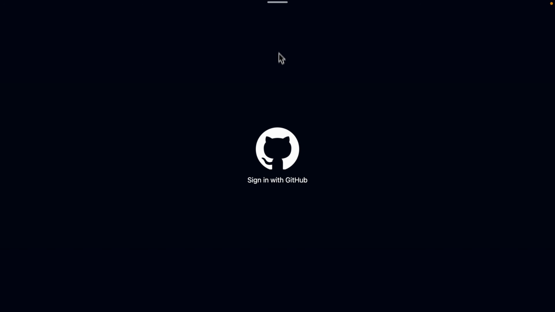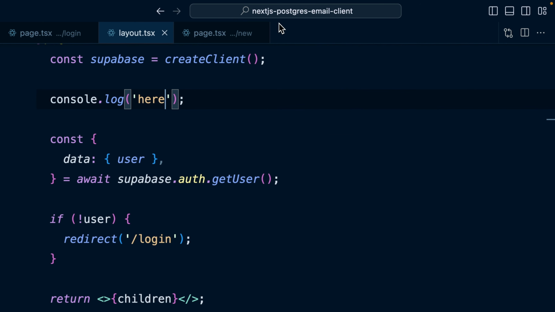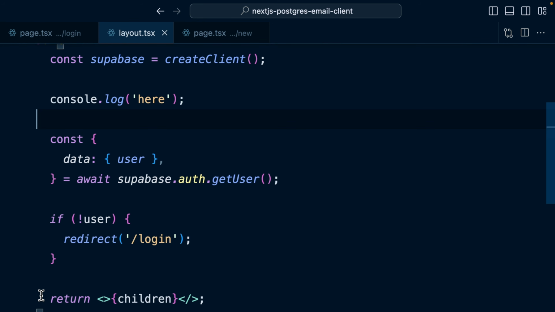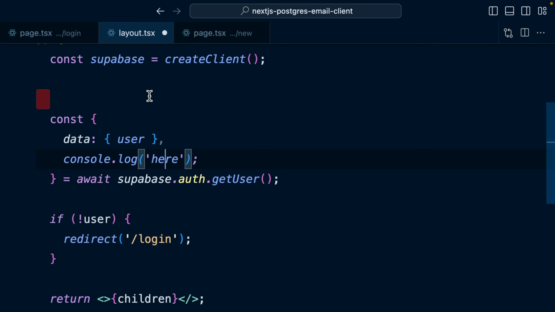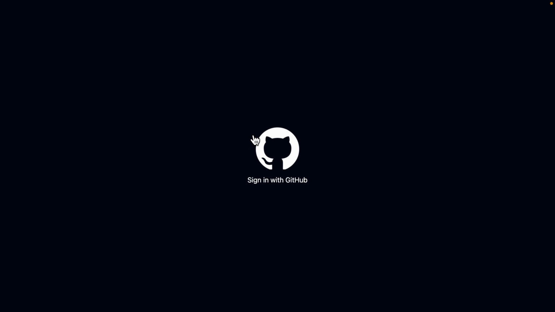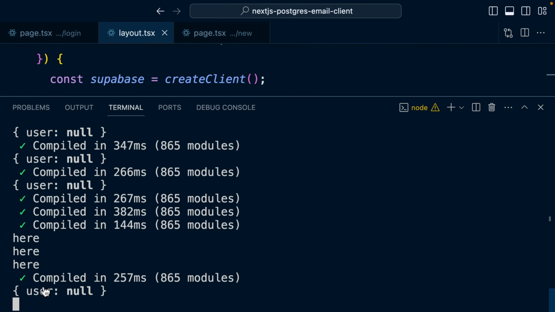That little bar is pulsing when we click this. So let's open up the console of our development server and we can see here, here, here. So we definitely got here. So let's move this under our get user statement and check what is our user set to. And again, let's click the button and open up our console and we see user is null. Okay, you got me. I knew this was going to happen, but I wanted you to experience it with me.